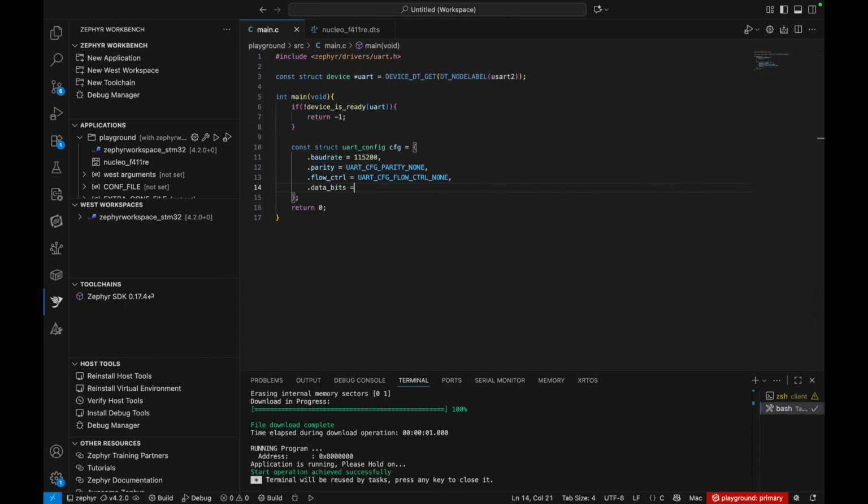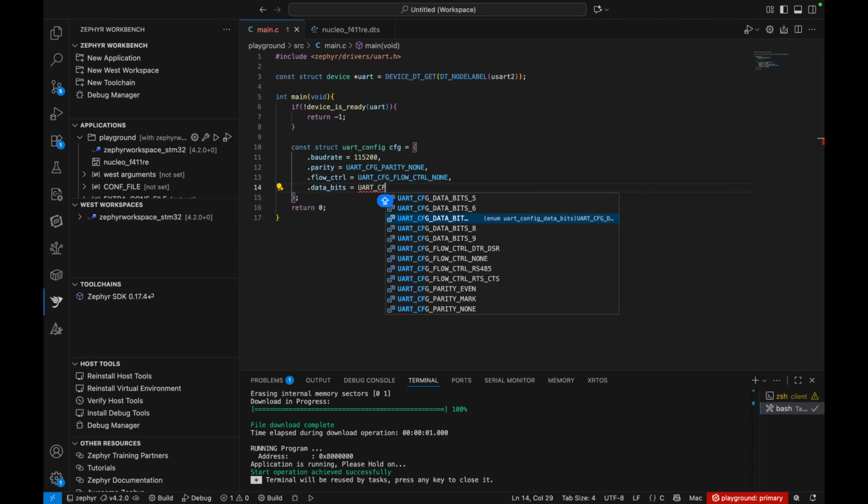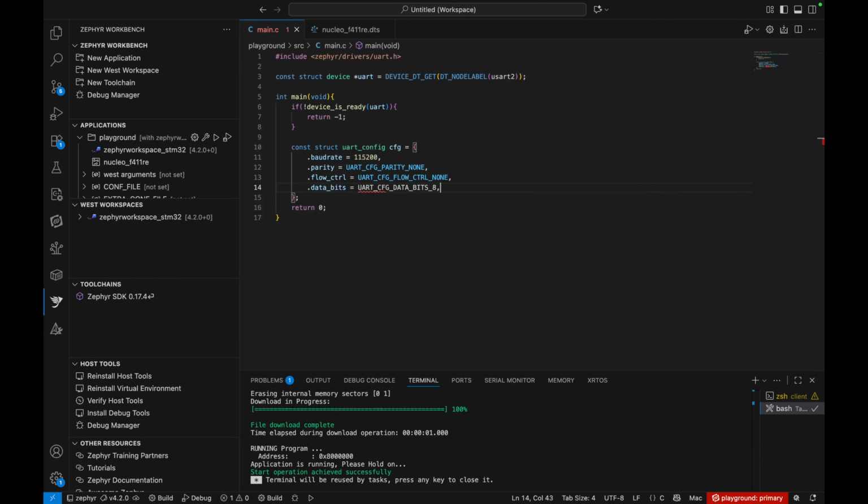And then the data bit here, we want to state how many bits of information is transferred each time we initiate to transfer information. And like I said, it could be 5, 6, 7, 8, 9 bits. We are going to do 8 bits here. I'm going to show you how to send characters, ASCII characters actually.